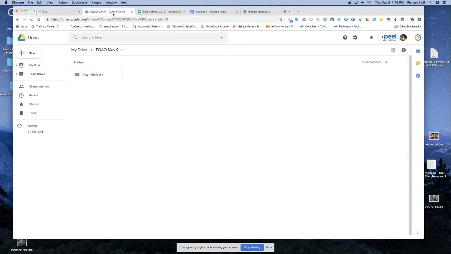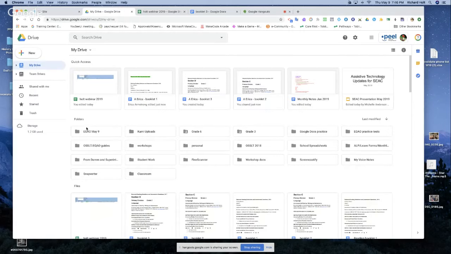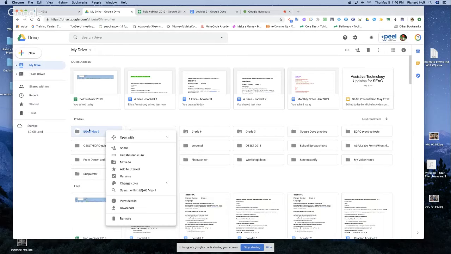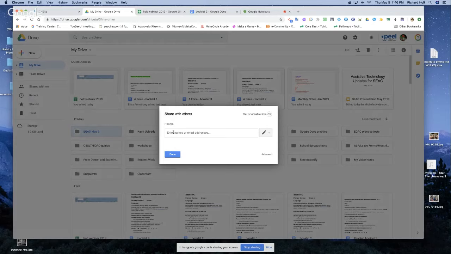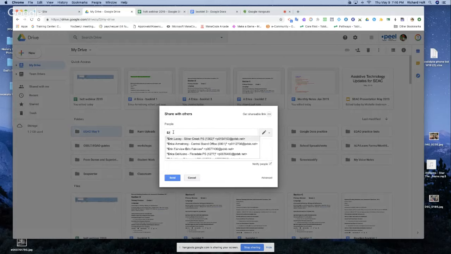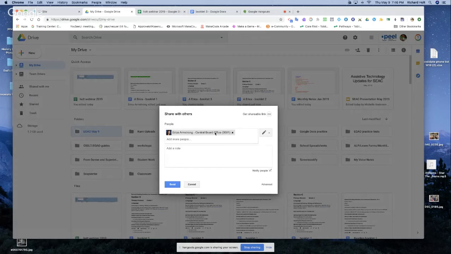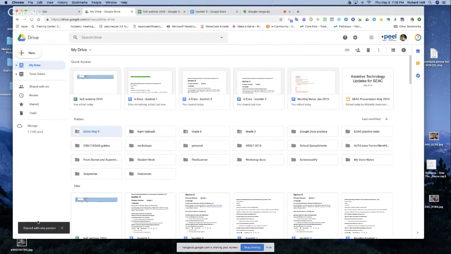To share this, so if the students have written and you have your folder, when EQAO is done and you're ready to share the folder, what you're going to do is you're going to right click on the actual folder that's going to be full of your tests, and you're going to click on share. At this point in time, you're going to type in the name of your administrator, first and last name. Let's pretend my administrator is Erica. I'm going to click on her name here, and then I'm going to click send. What that will do is it will share this folder with Erica, my administrator.